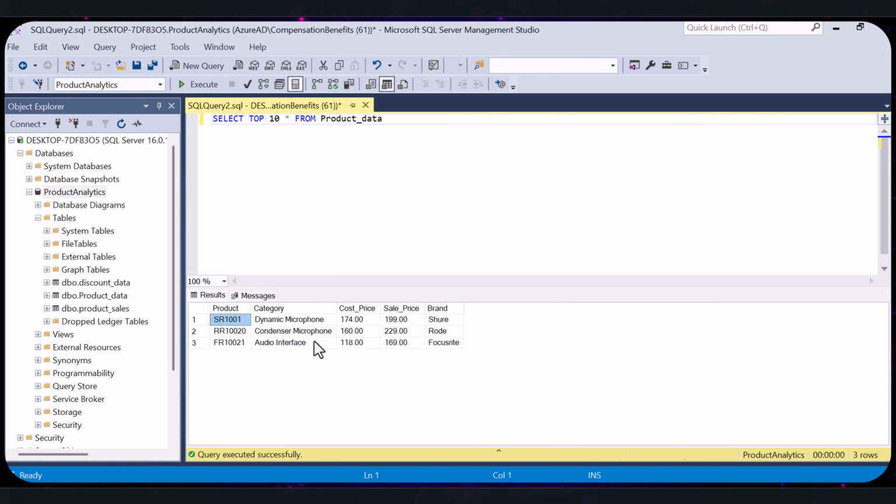Now you need to check the result to ensure the data matches the product data file. You can see that we have just 3 entries, even though I had entered top 10. This is what we have in our actual file. We have just 3 entries, so that is fine. But in cases where you have so many entries in your table, the select top 10 option will only display the top 10 results from your table.